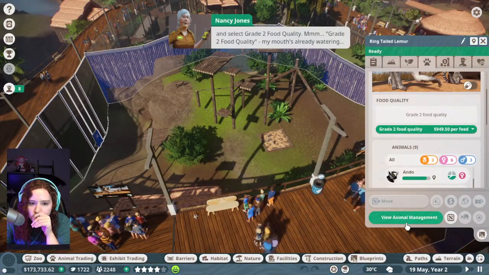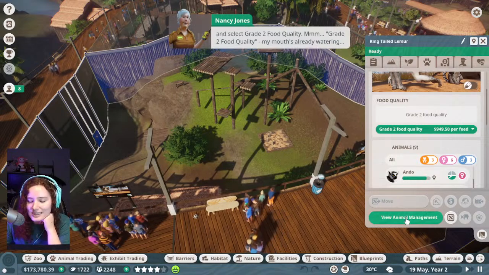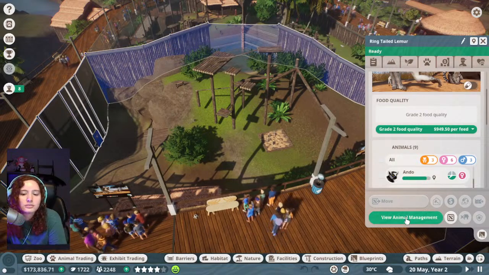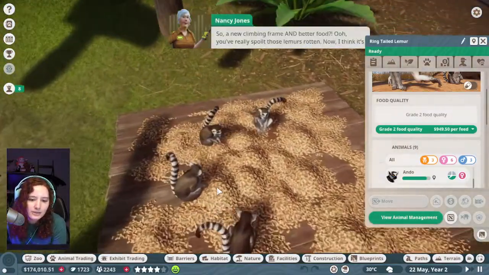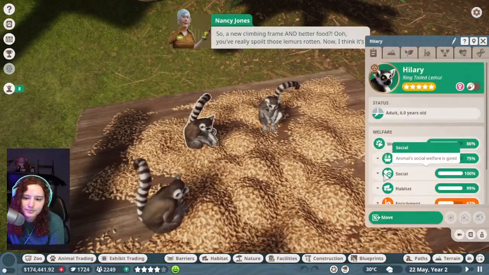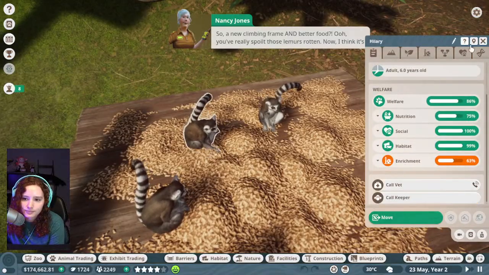Grade 2 Food Quality. That sounds delicious. My mouth's already watering. Amazing. Look at their climbing frame and better food. Oh, you've really spoilt those lemurs rotten.